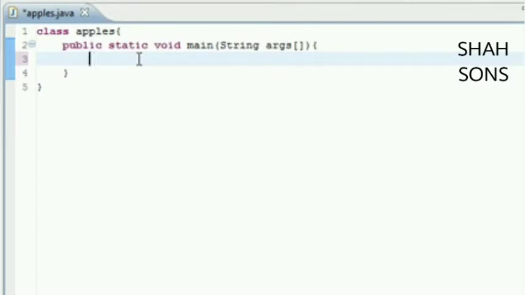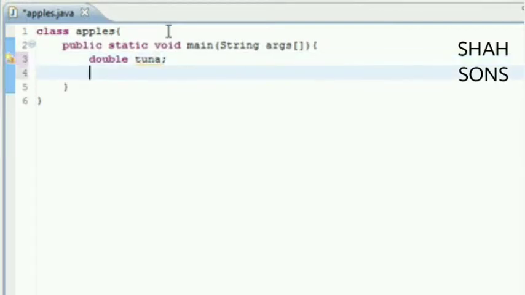So what we're going to be working with today is something called a double. Now a double is a keyword that tells Java, alright, you're going to be working with a number, but this number can have a decimal point as well. So after you tell Java what kind of variable you want to work with, you got to give it a name. So let's go ahead and say we're going to be working with a variable of type double, and we're going to name it tuna.